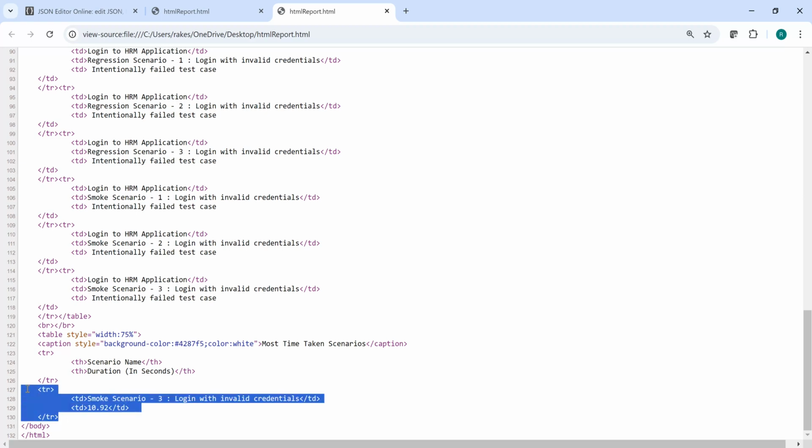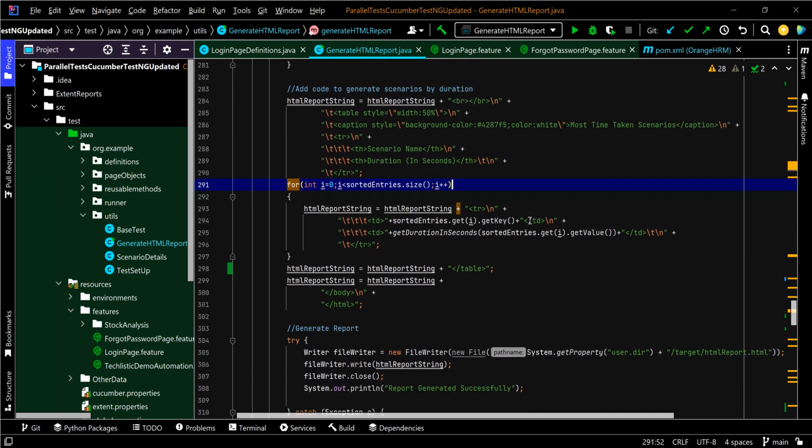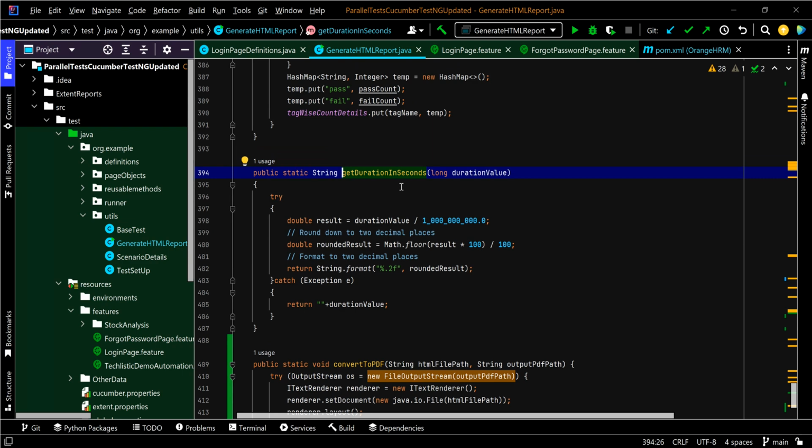This part is to show each scenario. I need to show the name and the duration, and that I already have. So for that I am printing the scenario name here first, that is the get key, and the value. Now there is one catch here. This is in a different format, so we have to convert it to seconds, we have to divide it by this value.